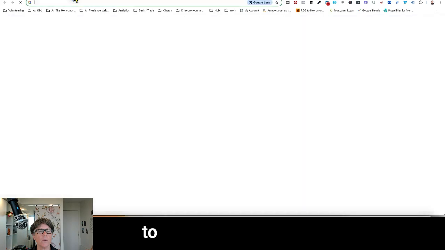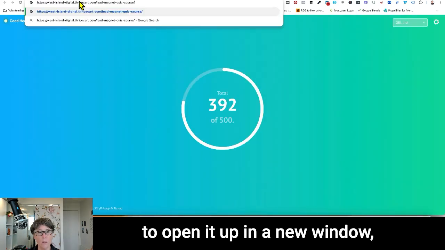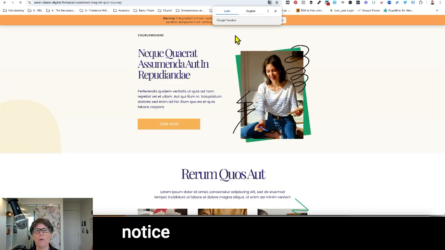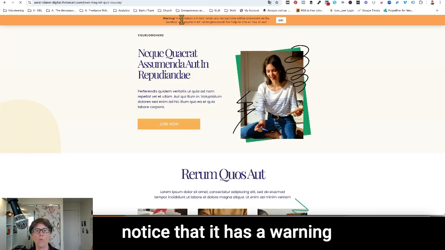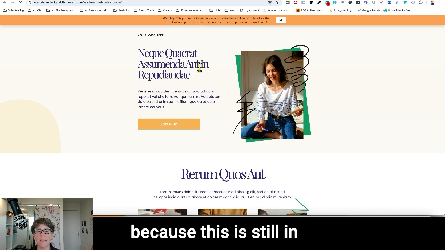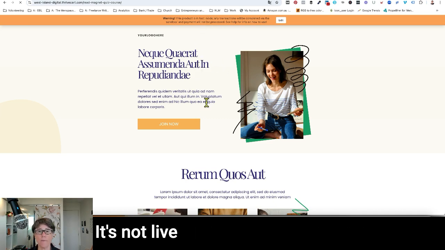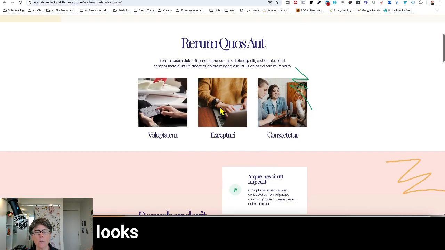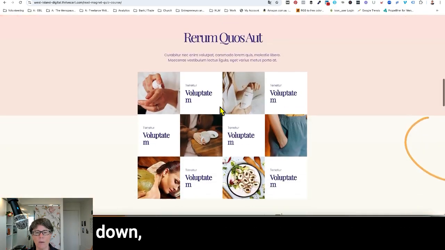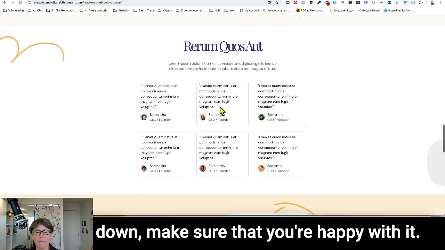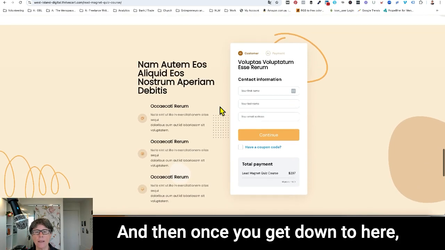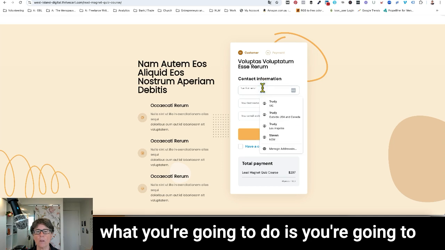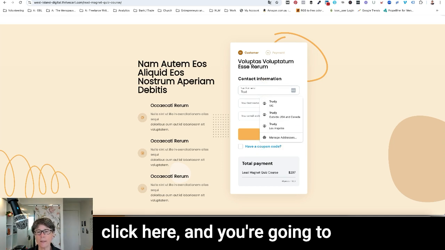And we're going to open it in a new window. And then once it comes up, you'll notice that it has a warning up here because this is still in test mode. It's not live yet. And what you want to do in order to test it, you check that it looks all right. You're going to scroll your way down, make sure that you're happy with it. And then once you get down to here, you're going to click here and test it out.